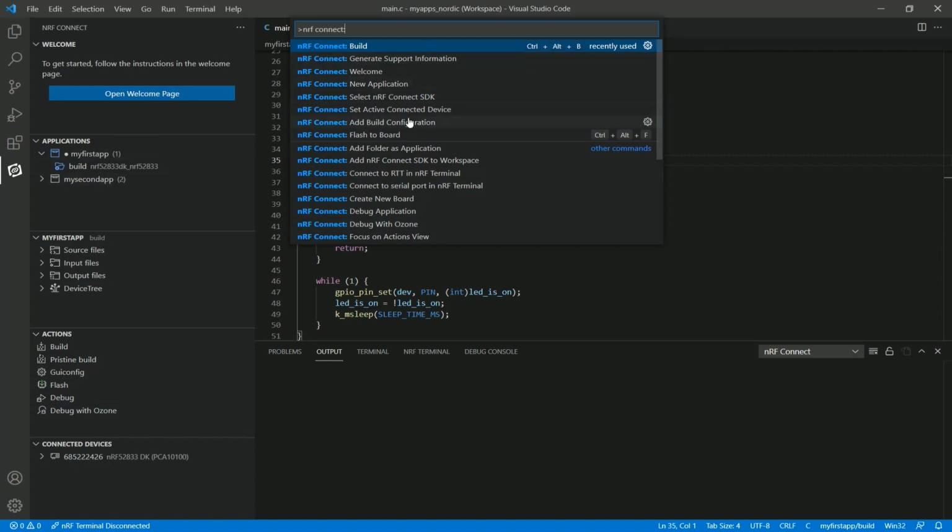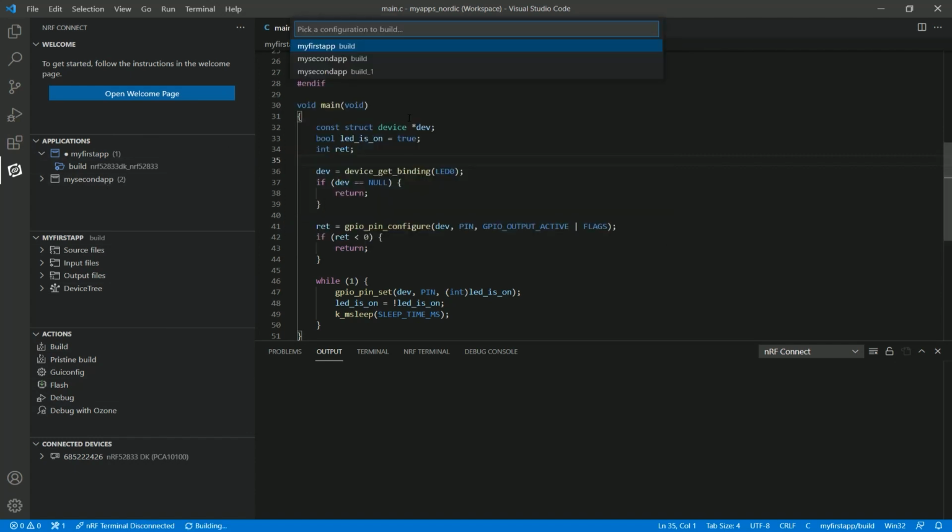So let's do a build. Enter. And then, of course, it recognizes there are 3 configurations. So select the one that we want to run. Let's do the first one. We can see it actually built the system.